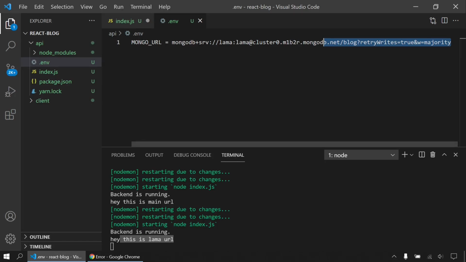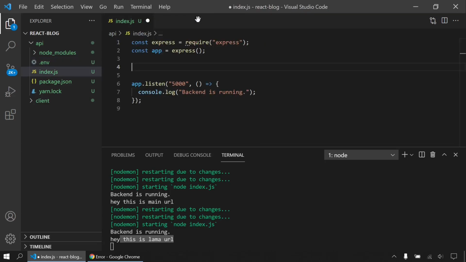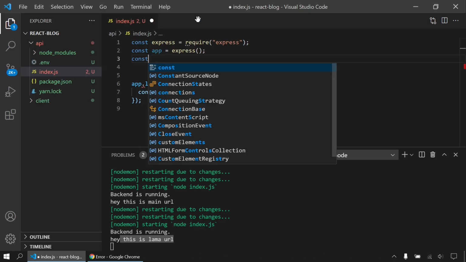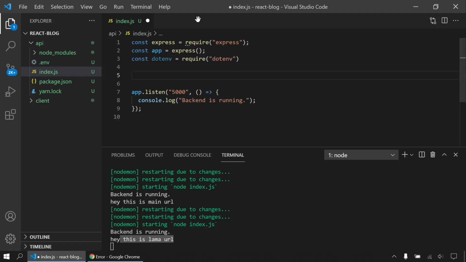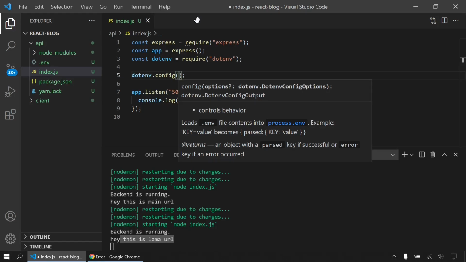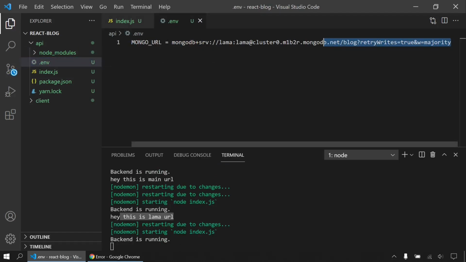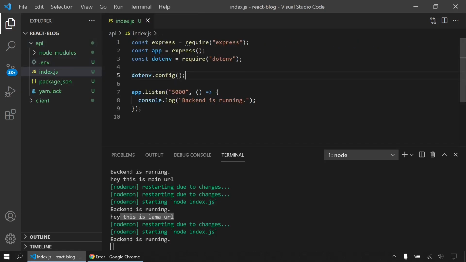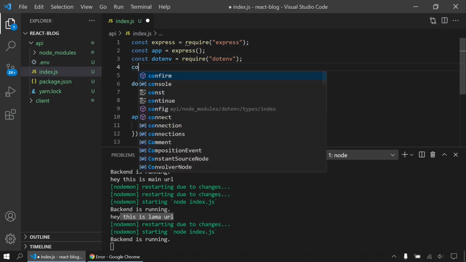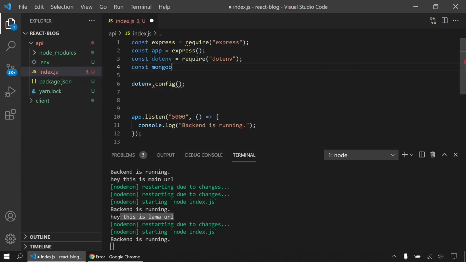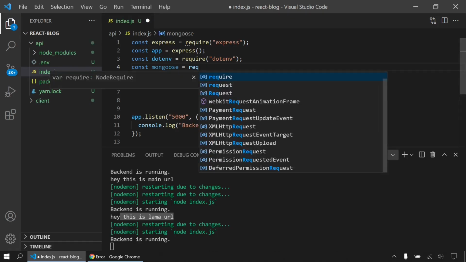So how am I gonna use this env file? I should do my configuration. To do that, I'm gonna just call this .env, and it's gonna require .env. So if I come here and say .env.config, okay, right now we can reach this URL. Let's copy this. And after that, of course, we should import mongoose first. So I will say const mongoose and require mongoose.